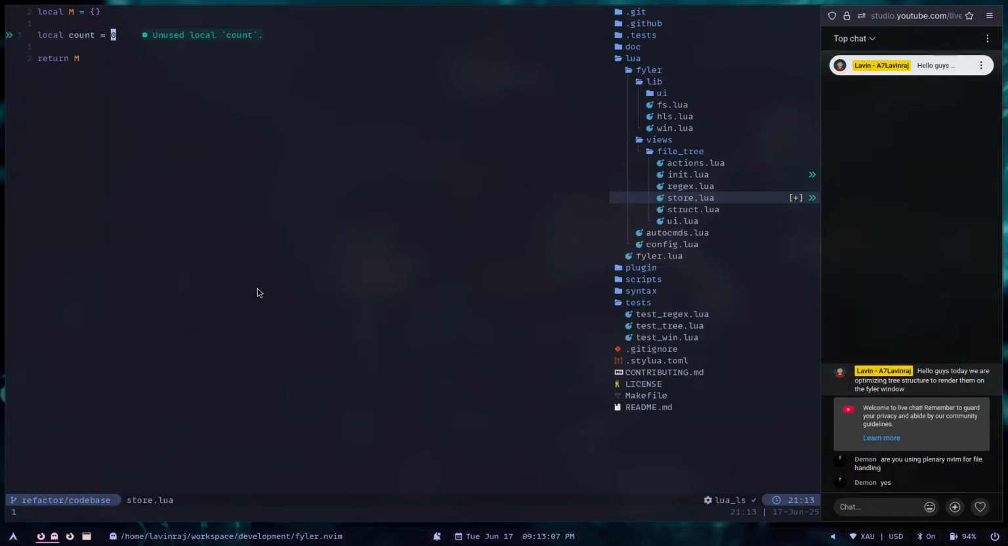So the count is 0, and we have a function m.gen_key, or you can say gen meta key. Let's make it simple. So gen key will return an integer. It will return an integer, count plus plus, and we will return the count. So this is the whole thing.